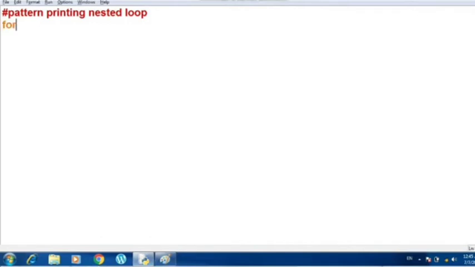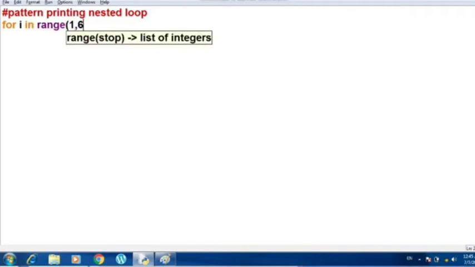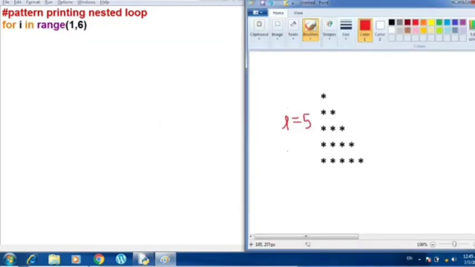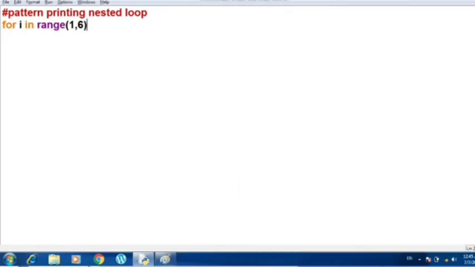So I am writing here for i in range, and then I am writing here 1 comma 6 because I want the loop to be executed 5 times, till 5 rows. So I have written 1 comma 6. Now I am going to write the loop variable.